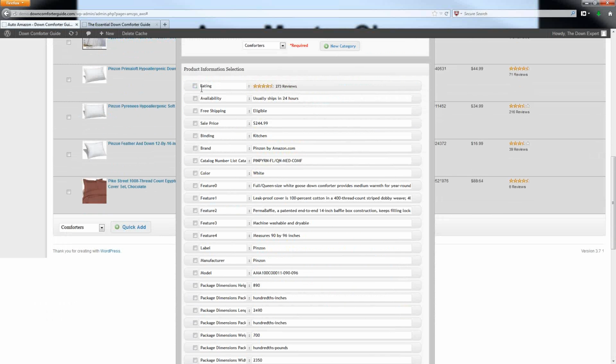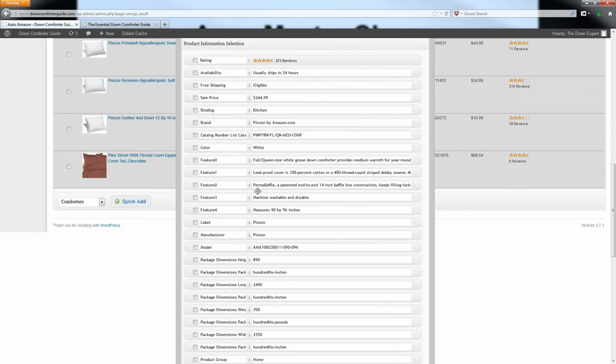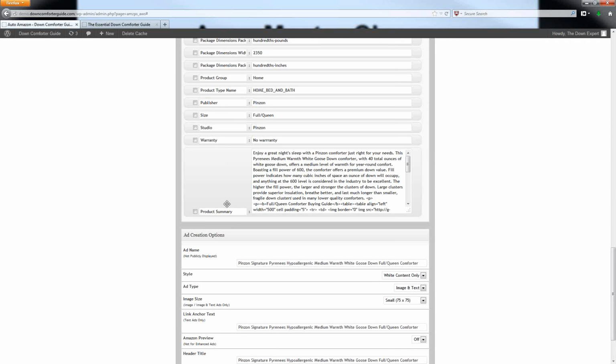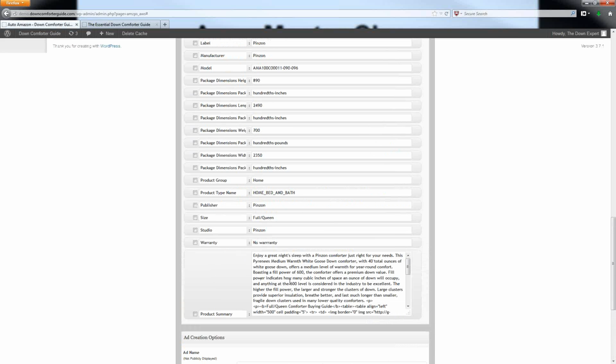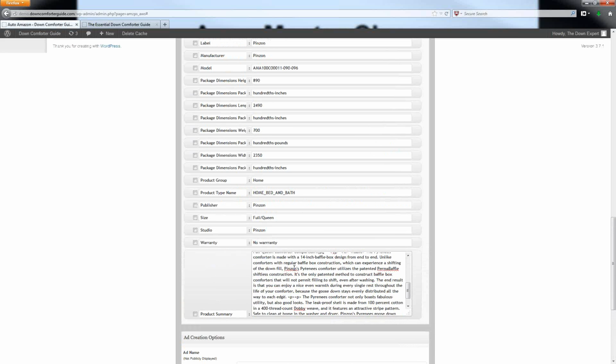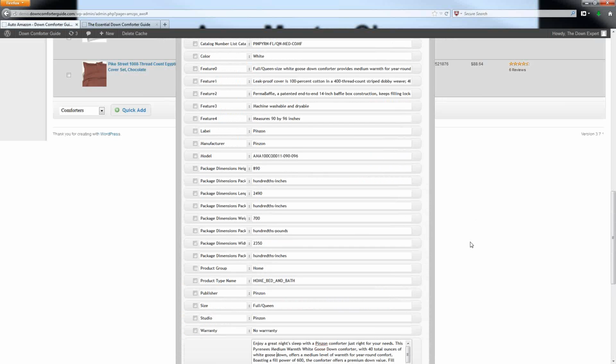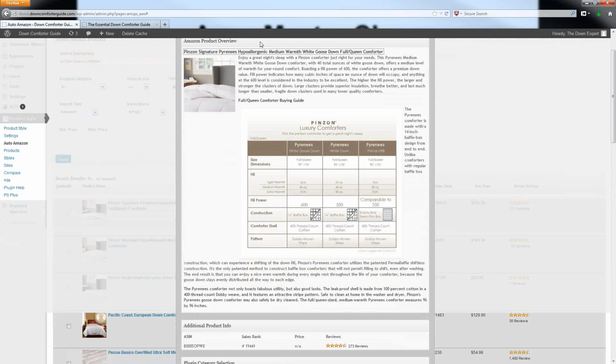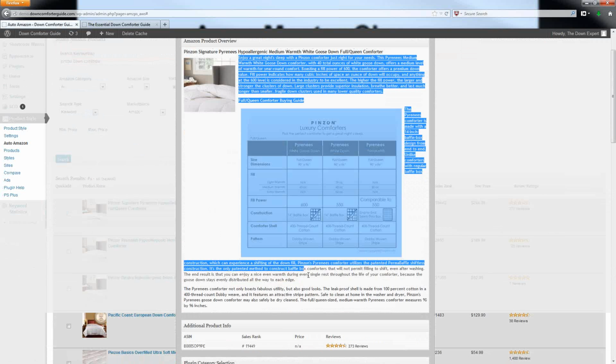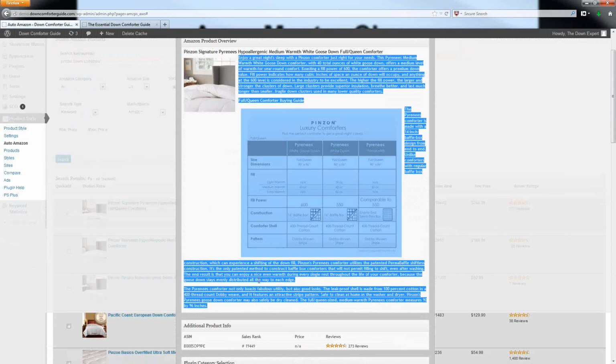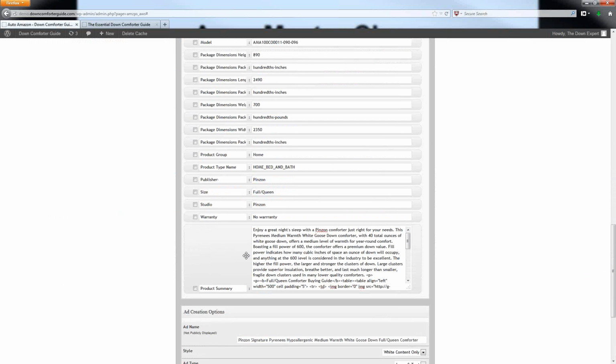The next thing that I need to do, I have all of this product information. This is all of the information that Amazon provides through their API system about this particular product. You can see down here at the bottom the product summary. It's actually quite a bit of information. This is actually the HTML display of the description right here at the top of this page. I can include that in my advertisement if I wanted to, although honestly that's a little bit much in the way of content.